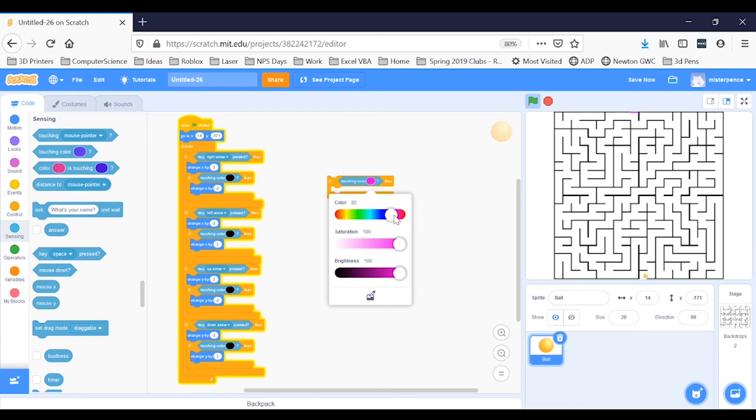If your maze doesn't work, try adjusting the color number, this top slider here, down one number. My colors should be 84, 100, 100. If that doesn't work, I'll try changing those numbers to 83, 100, 100. Scratch is funny about colors.